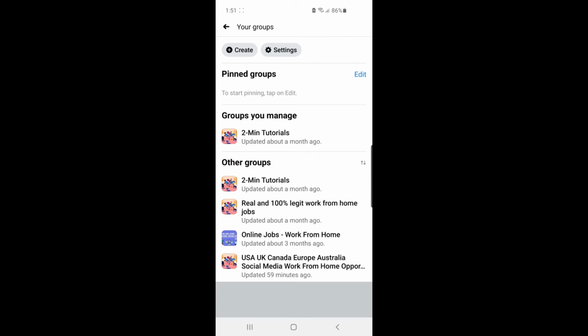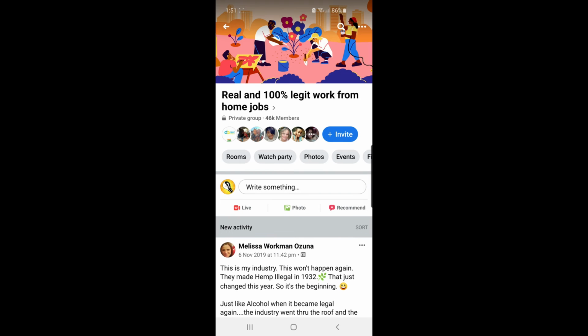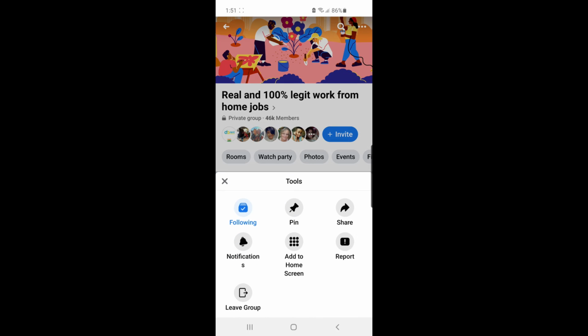And then once you've clicked on that, you will be able to see all the groups that you are in at the moment. And if you want to go ahead and leave a group, just go ahead and select which one you want to leave. So I'll go ahead and select this real and 100% legit working from home jobs that I joined a couple of months ago. And if I want to go ahead and leave this group, all I need to do is click on these three dots in the top right corner.